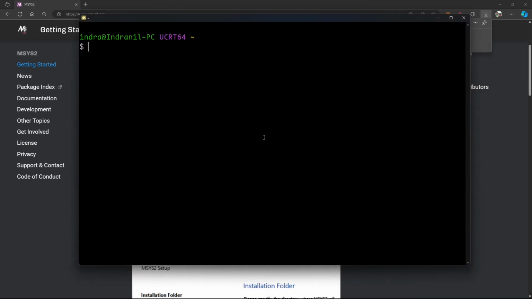So we have this terminal, and this terminal is a bash terminal, and here we can write anything we can write in Arch Linux, at least the basic commands. So we want to make sure that we are on the latest version of the system of msys2. So to do that, if there are any updates, we want to download that. So to download that, we can use Pacman.